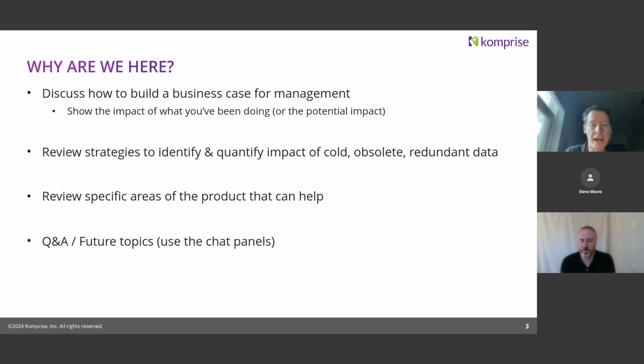We want to review some strategies and then really think about how to quantify the cold data savings, the obsolete data. We're going to talk about a few new reports we have in the product that can really amplify and visualize the benefits. And then we're going to dive into a demo. Anything you want to say, Ben, before we jump in? So let's get started. All right, let's go.